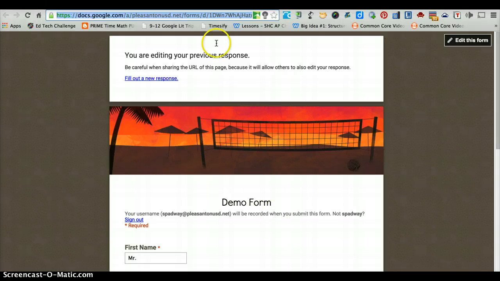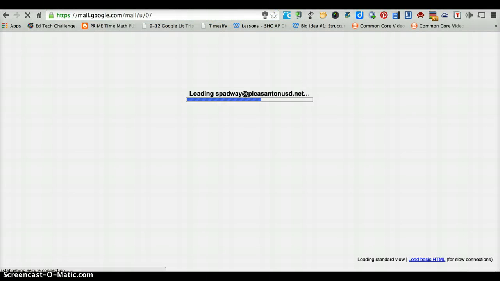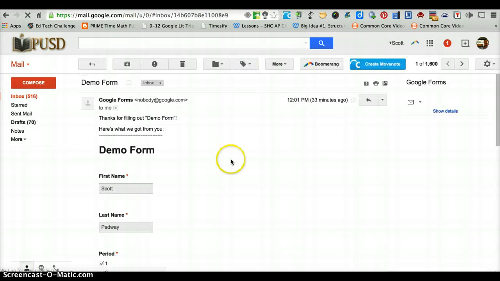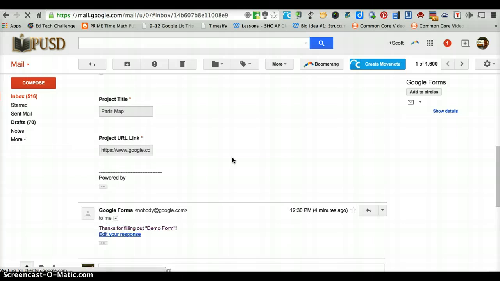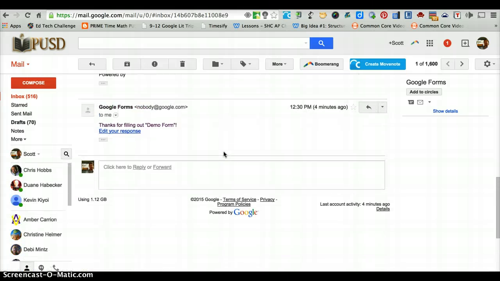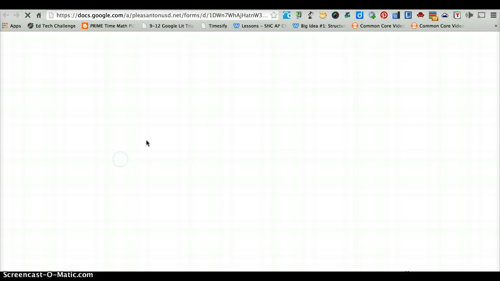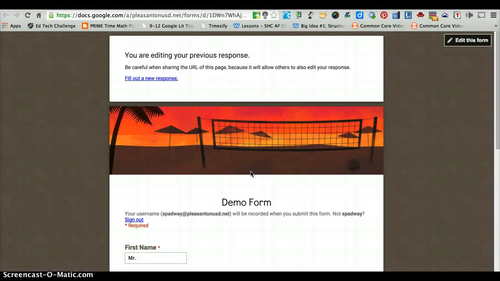I can save it in a document, but I need this URL in order to get back to this unique page. But if I selected that send me a copy of my responses, and I go to my Gmail account, you'll see here I have the demo form, and it says thanks for filling it out. I can click on the link that says edit your responses, and it will take me to that same page. So this eliminates me having to save it if I select that send me a copy of my responses.